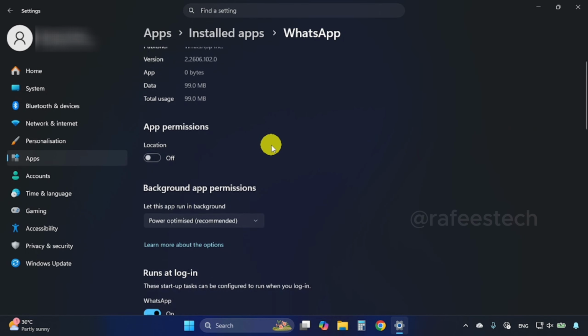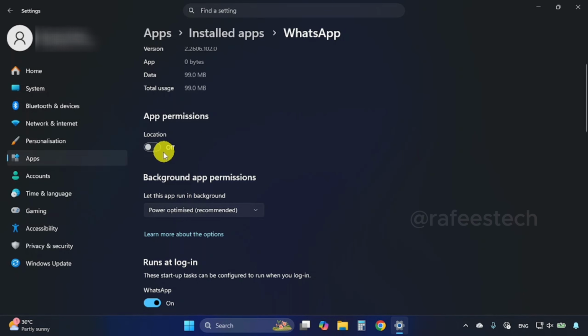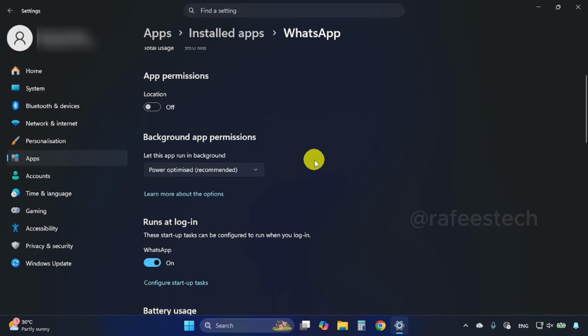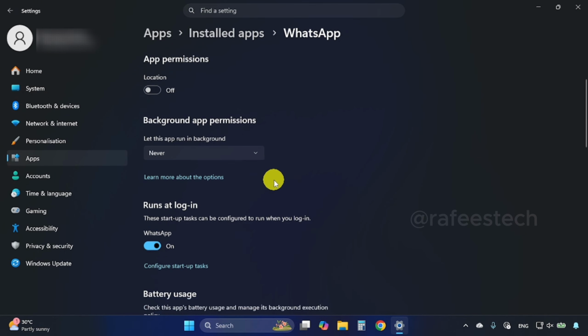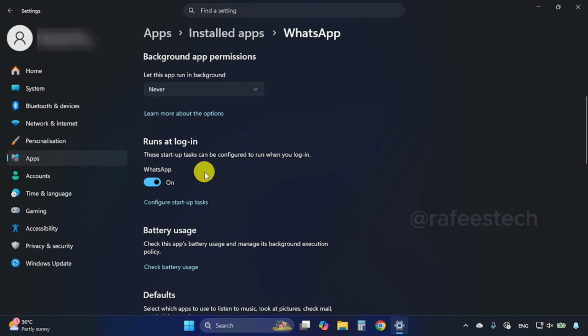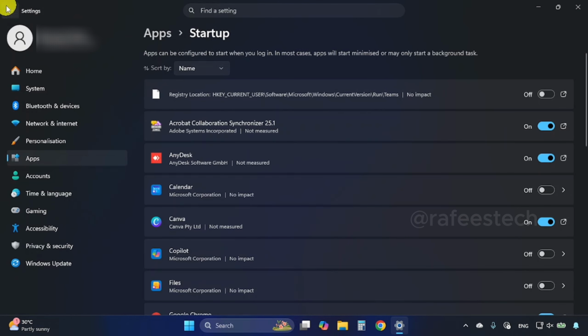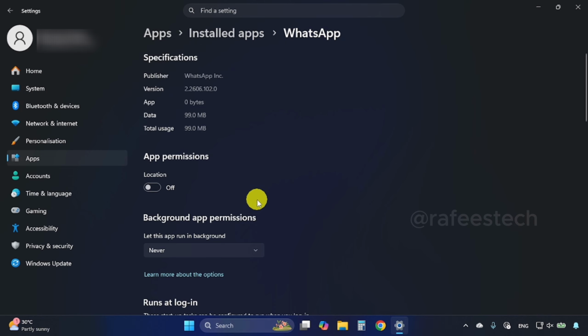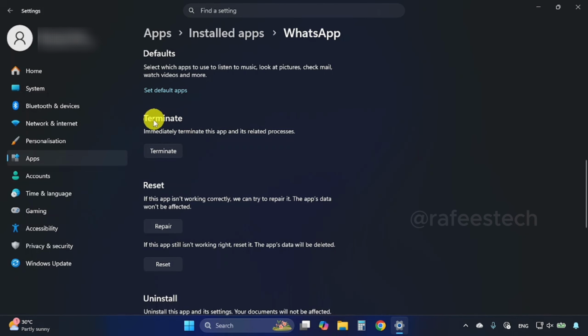Here, under App Permissions, try to turn off or on the location sharing. And under Background App Permissions, select Never option. Under Run at Login, click Configure Startup Tasks, select WhatsApp and turn off. Now scroll down and under Terminate, click on Terminate. This will immediately terminate this app and its related processes. After this, try to check whether the issue resolved or not.